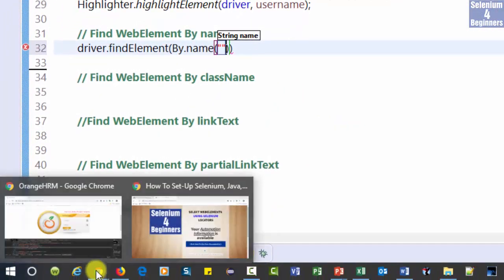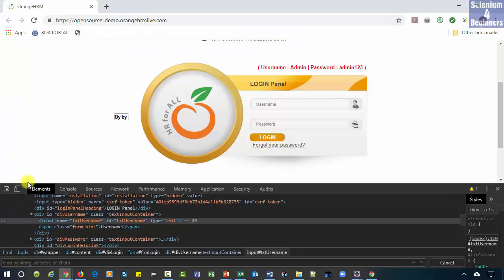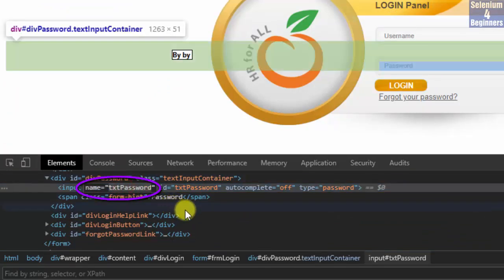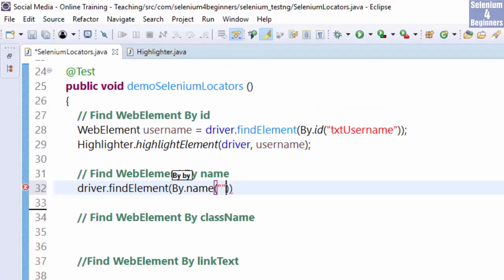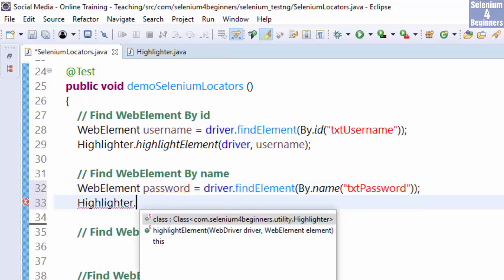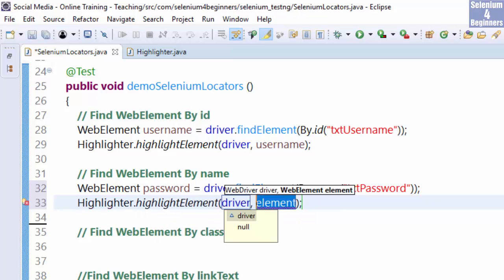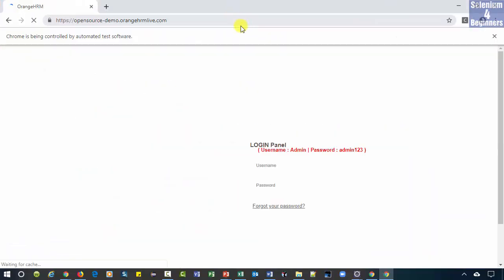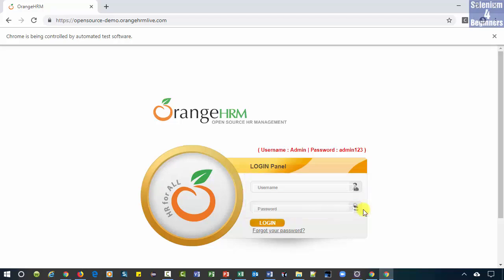Inspect password, and the value is txt password. Copy, paste the value. Web element password, highlighter dot highlight element, pass in driver and password as the element. Let's run again. Then we see username and password highlight red.